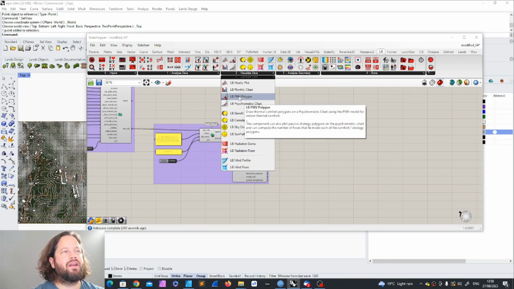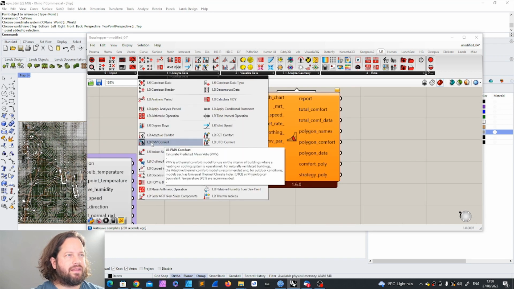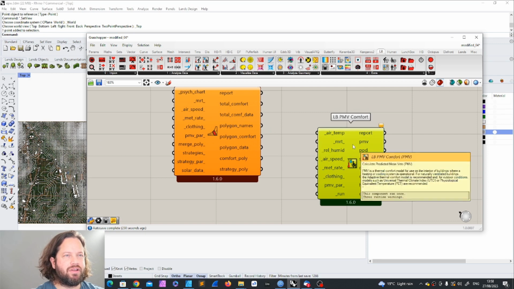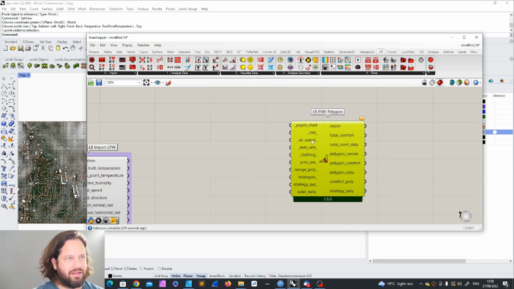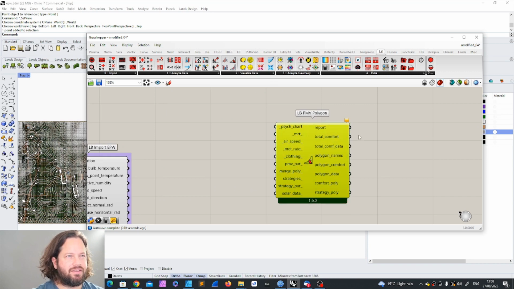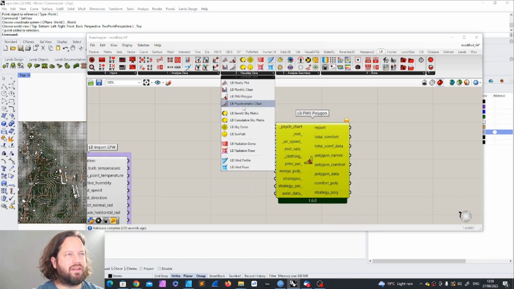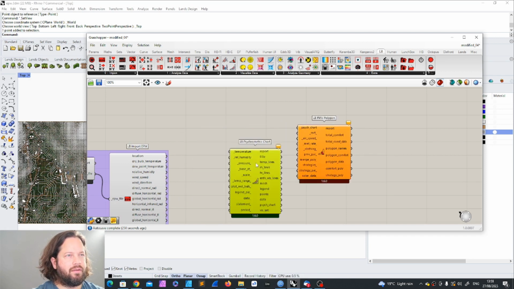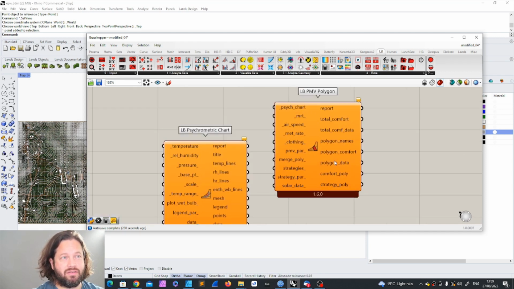So we have here the Ladybug psychrometric chart. The PMV. What's the PMV? As you can remember, we had this tool here called Ladybug PMV Comfort. We can put this in here just to read what PMV means. And it says predicted mean vote. The thing here is that this tool only works with this, so we need this one in order to run this one. And I said before that there's something wrong with the description.